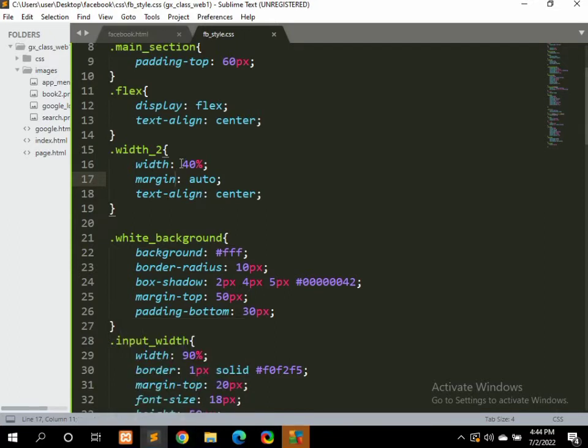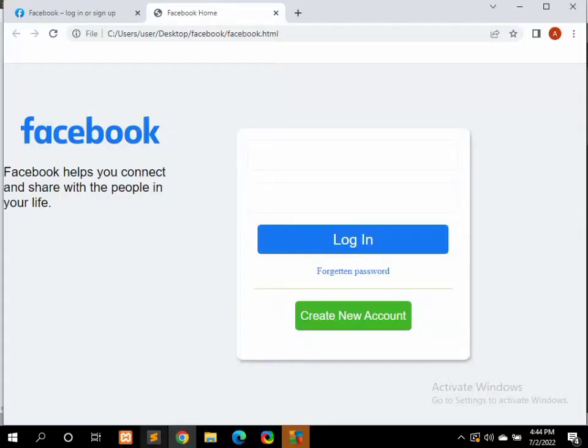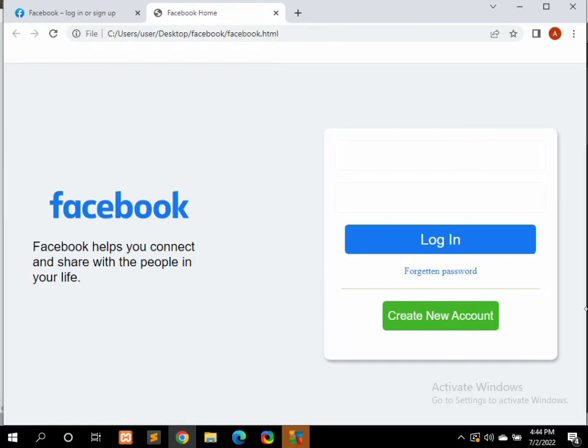So go back to your browser now. Control S to save, then go back to your browser and refresh. You see here, it's a little bit okay now than the way it was before, whereby it was at the left side. So it's now okay. Now let's make the logo a straight line with this text.